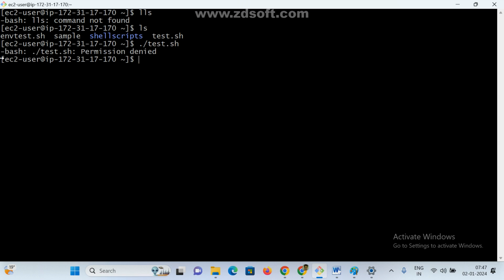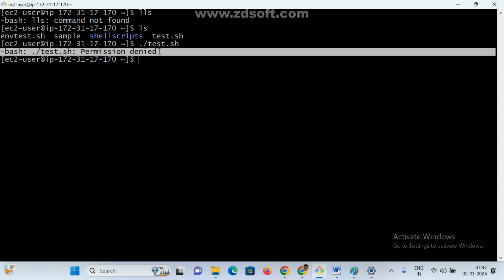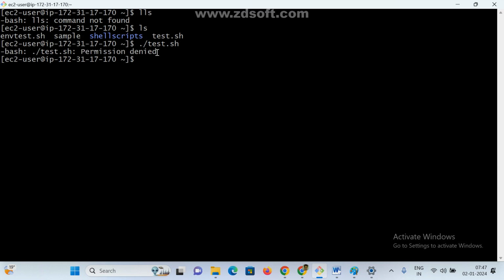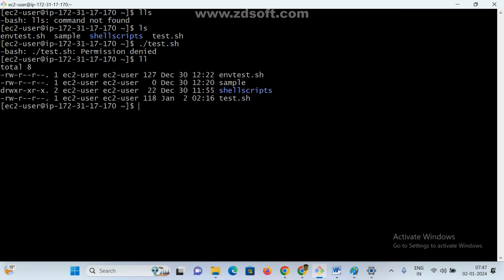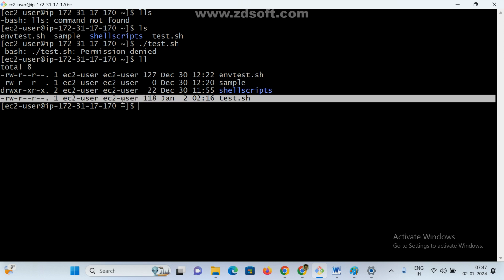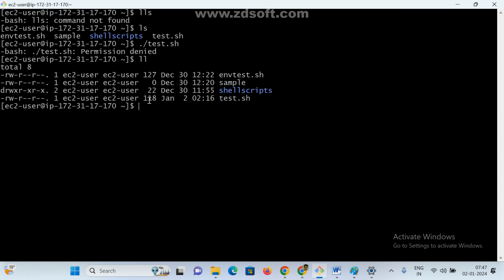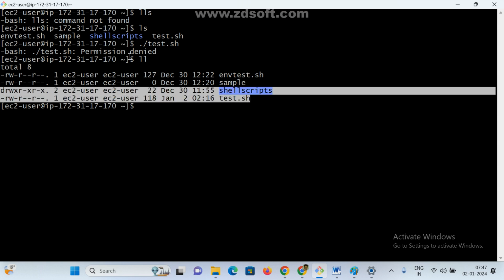Now see here, it won't execute. What do I need to do in this case? Shivasankar, now it is giving permission denied. Do we have execution permission for this file? No, right? Now observe here, do we have execution permission for this file? No. Now in this case, what do we need to do? Suppose I want to execute the default way.